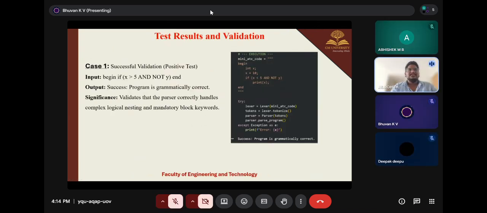Thank you, Abhishek. Test results and validation. Case 1, successfully validated, positive test. Input: begin x is greater than 5 and not y. Output: success, program is grammatically correct. This validation shows that the parser correctly handles complex logical tests and mandatory block keywords.